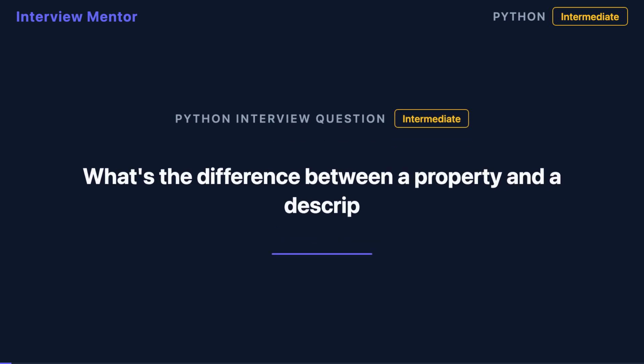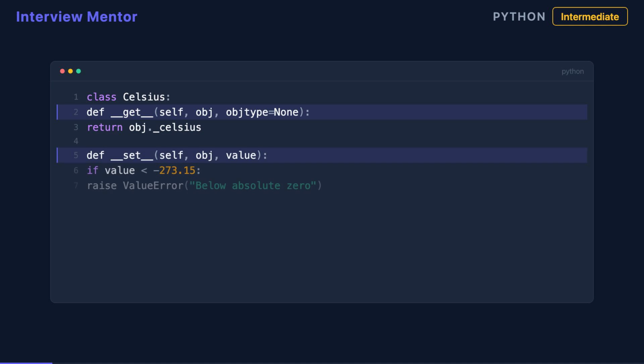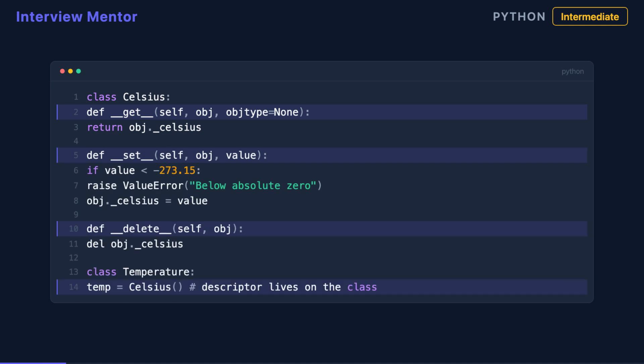Every time you write @property in Python, you're using the descriptor protocol under the hood. And most developers have no idea. A descriptor is any Python object that defines at least one of three methods: __get__, __set__, or __delete__, together called the descriptor protocol. When Python resolves an attribute lookup, it checks the class for a descriptor first. If one is found, Python delegates to that descriptor's __get__ rather than reading directly from the instance dictionary.